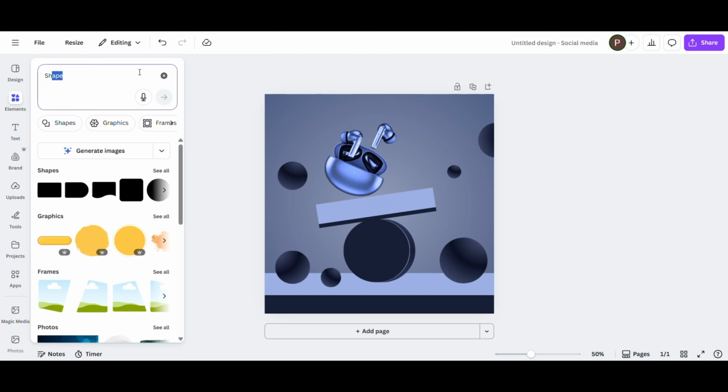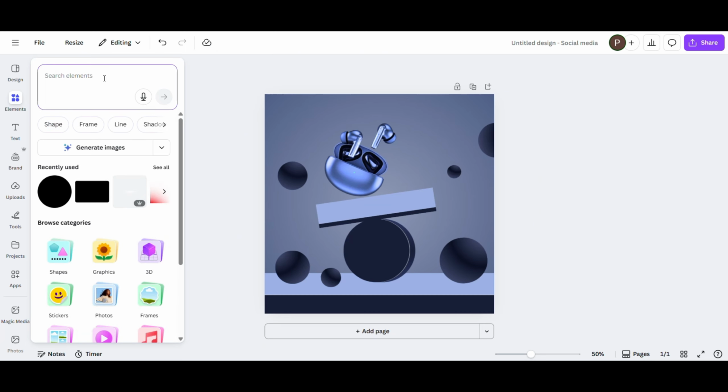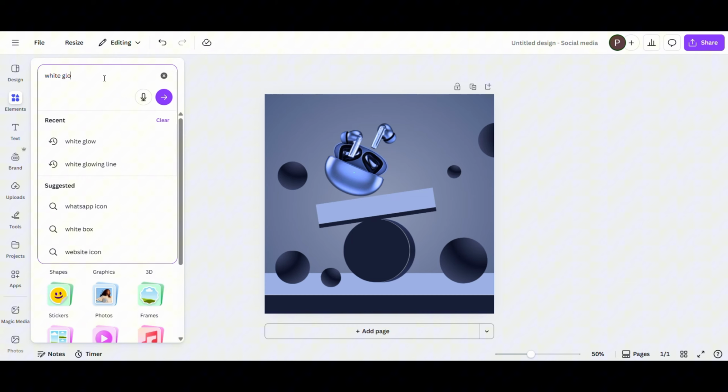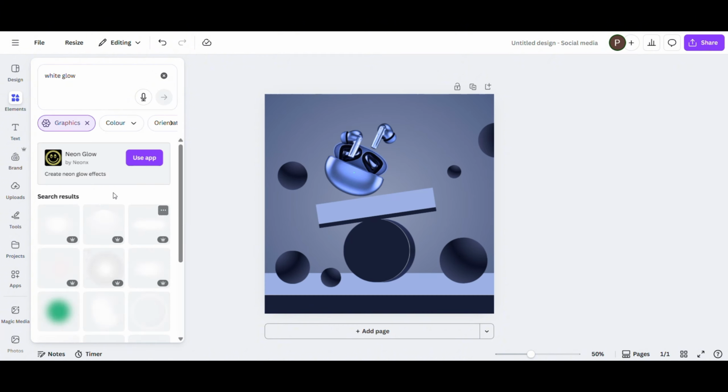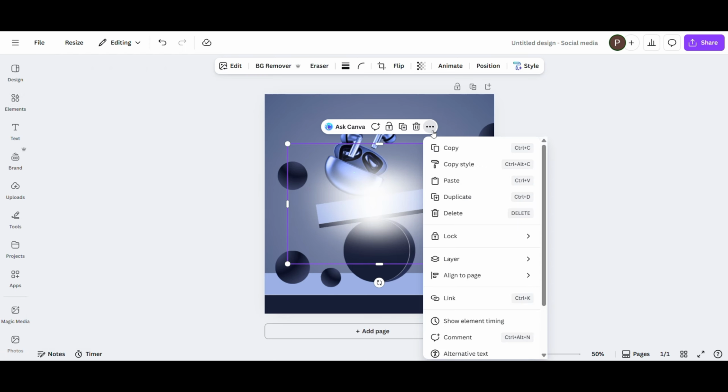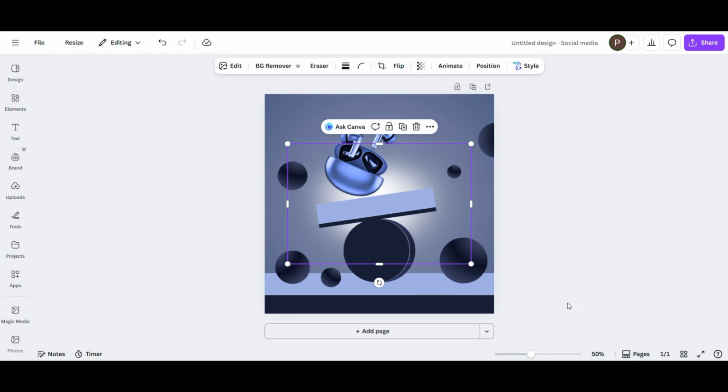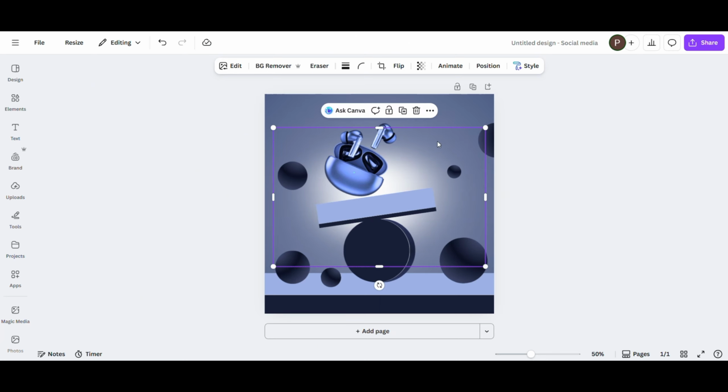Now go to the elements, search for the white glow and add this first one. Send backward, adjust this white glow. And decrease the transparency up to 50.